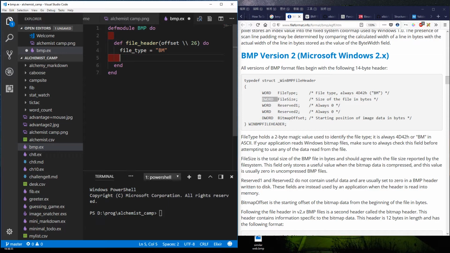Then file size. File size is just going to be 0. And this has to take up 4 bytes. So I'll say size 32, because 4 bytes is 32 bits.